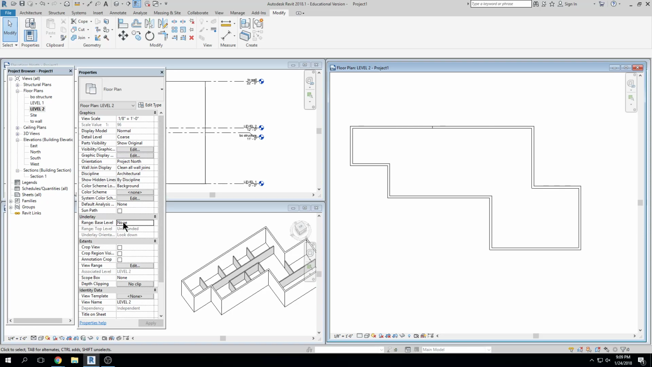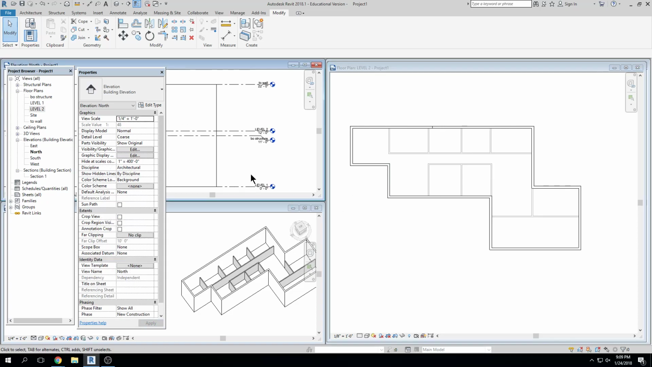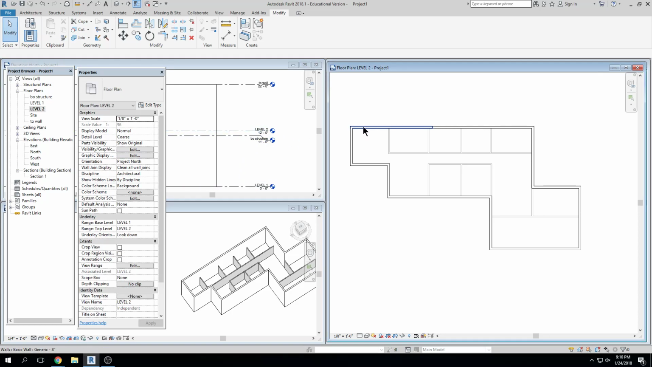If you want to bring it back, for the base level you want to see level 1. For the top level, we want level 2. So essentially what this is doing is saying you're viewing level 1 up to level 2. Anything within this range, you're getting a darkened view of things that are cut, the outer walls, and a lighter view of things that are in that range but not being cut, essentially in a floor plan view. Okay.